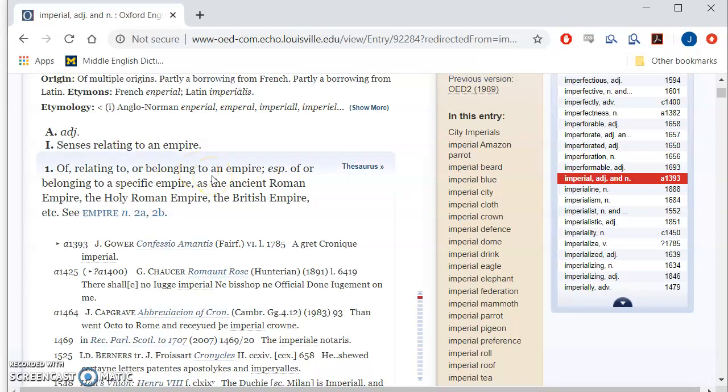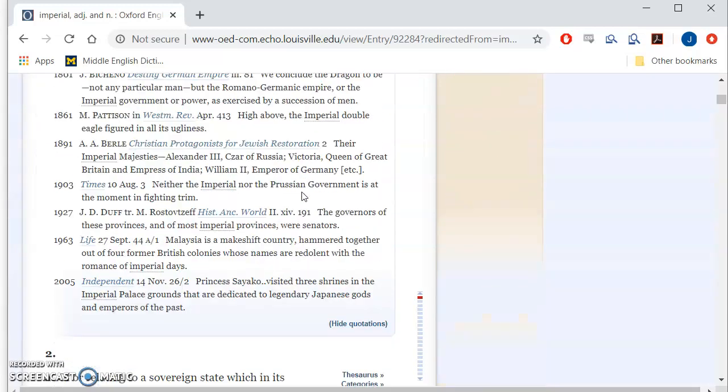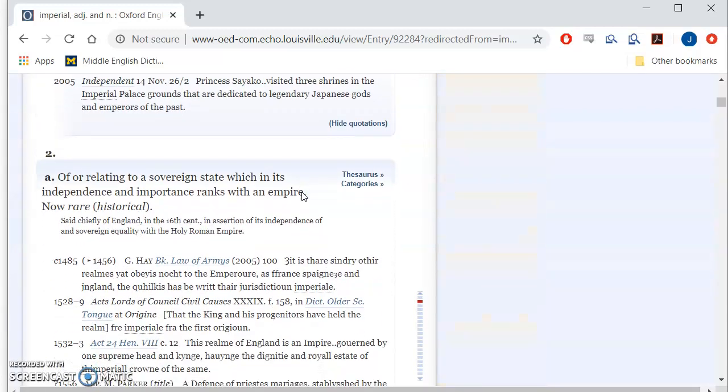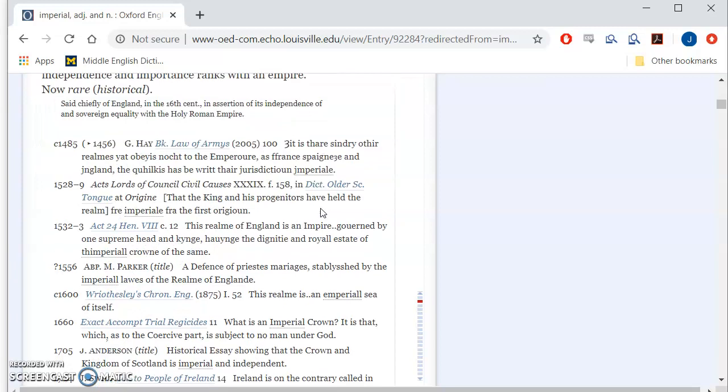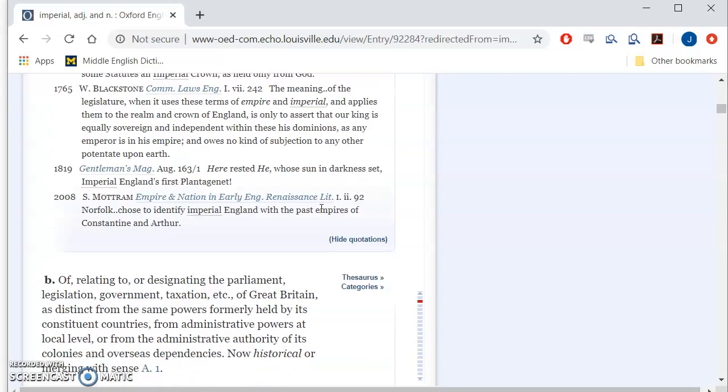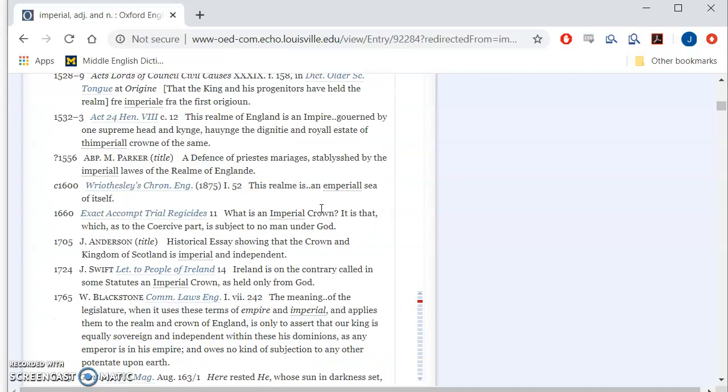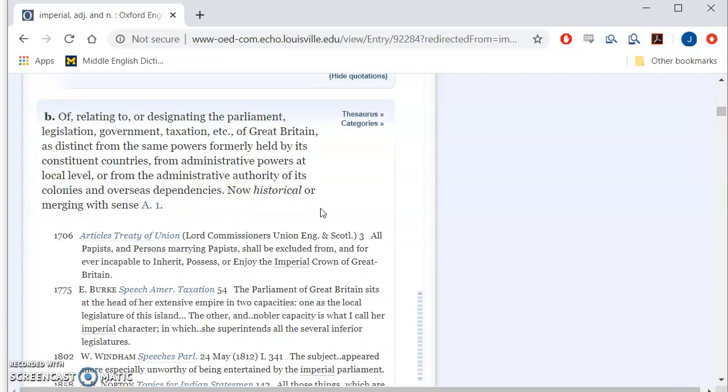So of or relating or belonging to an empire. So imperial comes from the same word as empire. I don't think this has to do with the ancient Roman Empire, the Holy Roman Empire, so I'm going to keep moving, right? So sense 2, of or relating to a sovereign state in which its independence and important ranks with empire. Well, maybe that has to do. Maybe Richard Cory is some sort of dignitary. Maybe he's a mayor or something like that. But the poem doesn't really tell us that. So we'd have to really kind of stretch to get there. So I think that may be an interesting possibility, but I don't see it here.